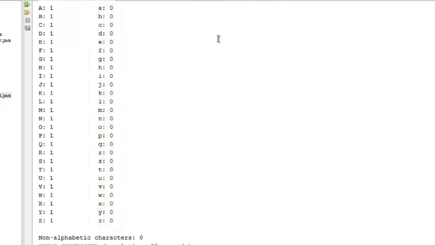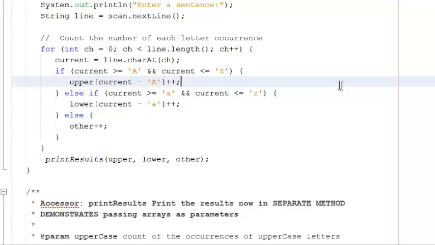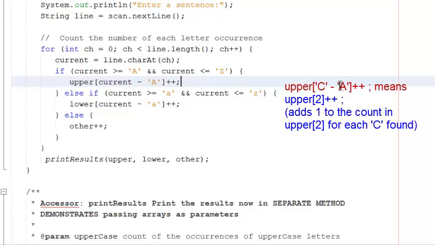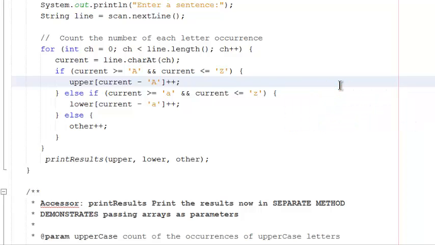Let's examine the code again. So we're back on the line that does the counting or the incrementing for each individual element of the upper array. Recall from Lab 2 that capital A has a Unicode value of 65. Capital B has a Unicode value of 66. Capital C, 67. When we subtract 65 from a capital letter, we will be in the range of values of 0 through 25, which corresponds to the indexes of the elements of the upper array.